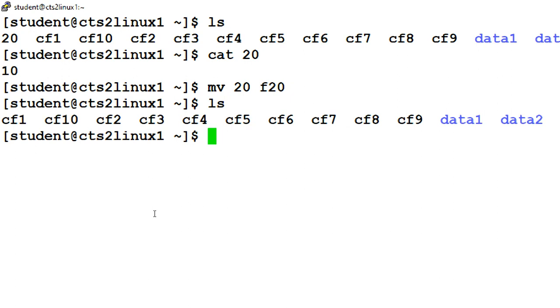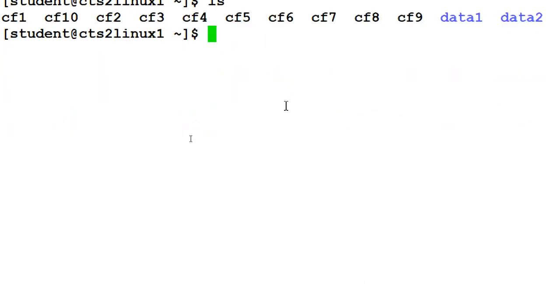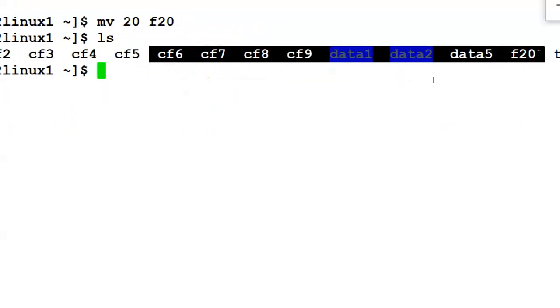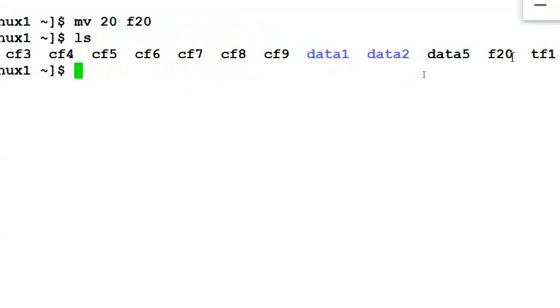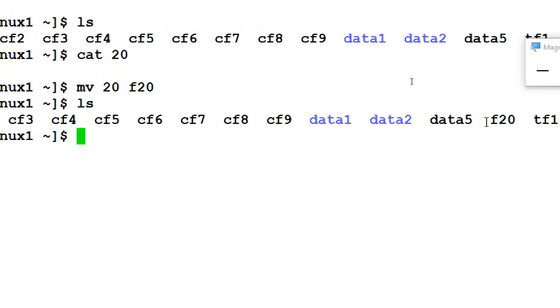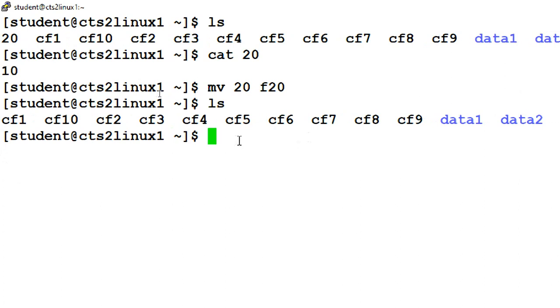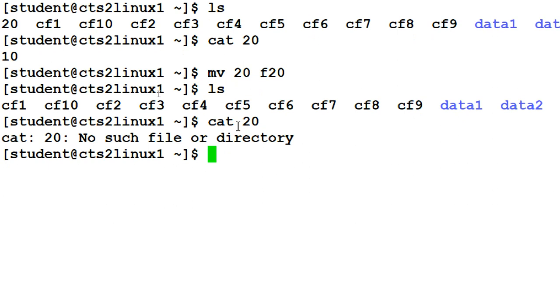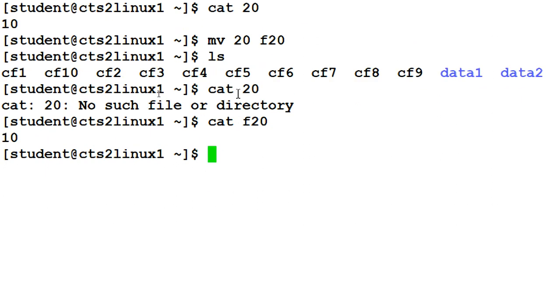LS. Where is 20? Where is F20 first of all? It is here. See, F20 is there. Okay. So LS, sorry, cat20 is not there. Cat F20 is there. See, that is how you can move, which means renaming. Also, you can rename the directories.